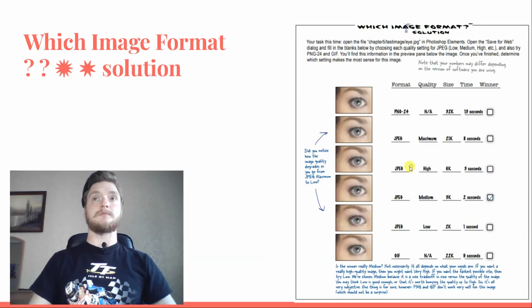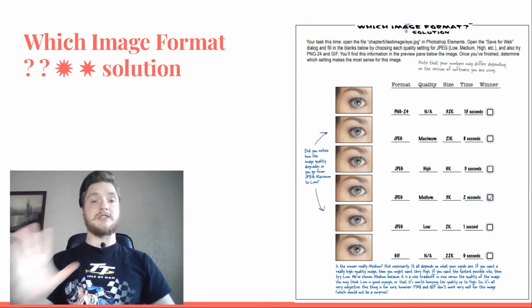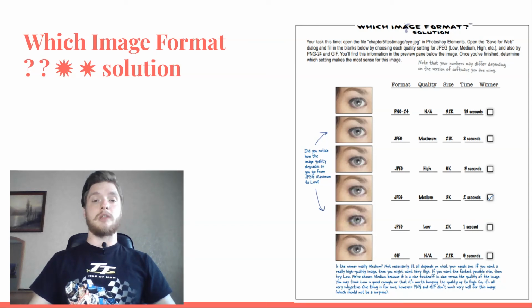Which image format? Solution. Your task this time: open the file chapter 5 test image JPG pack in Photoshop Elements. Open the Save for Web dialog and fill in the blanks below by choosing each quality setting for JPEG, low, medium, high, etc. And also try PNG 24 and GIF. You'll find this information in the preview pane below the image. Once you finish, determine which setting makes the most sense for this image. Note that your numbers may differ depending on the version of software you are using.